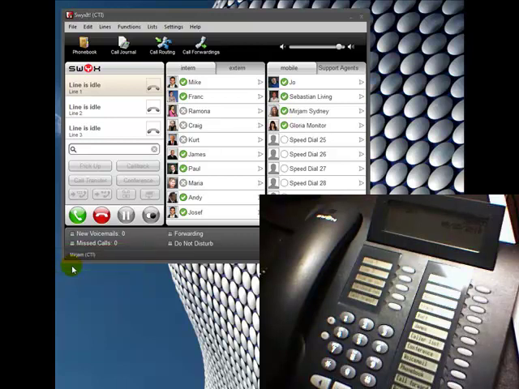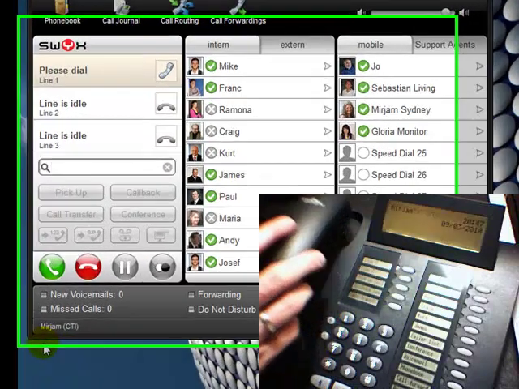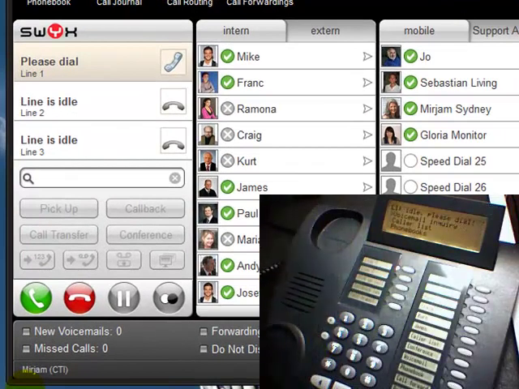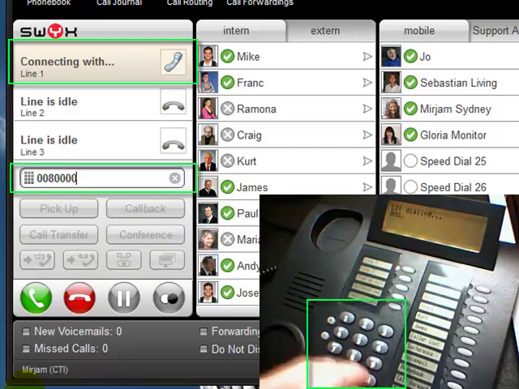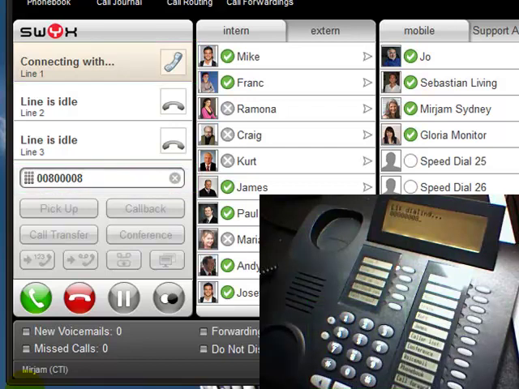If you lift the handset of your desk phone, SwyxIt also goes off hook. And if you start dialing a number here, you see that the digits are coming into the SwyxIt soft phone as well.